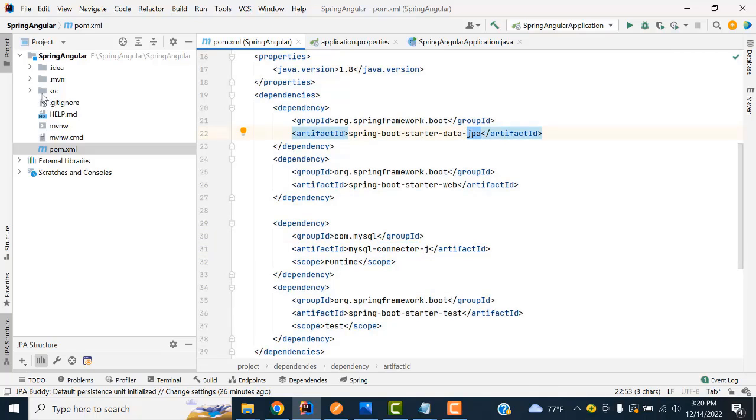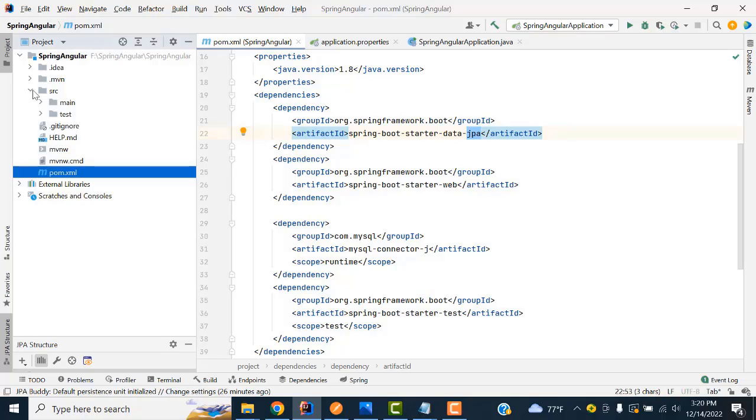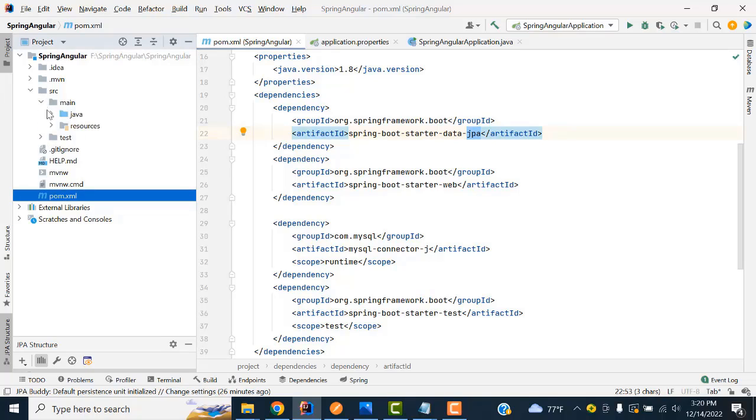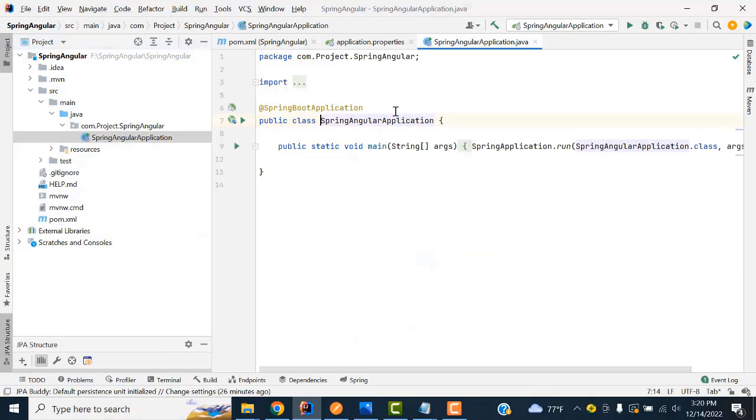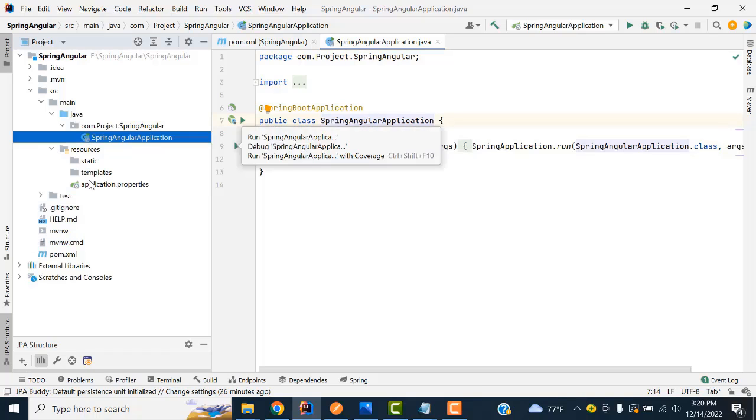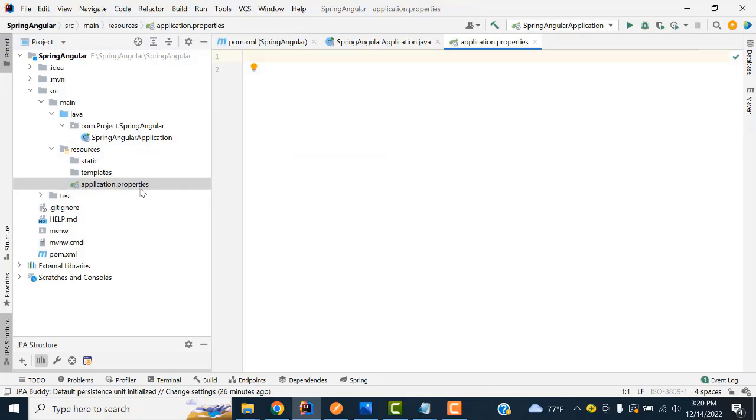Right. Now, first go to the src folder. This is src main java. Here you can see the main class of Java. It's a main class, public static void main. Okay, this is the main class. Right. So inside the resources, application.properties, here we have to configure the port and everything. We will study these things in a few minutes.